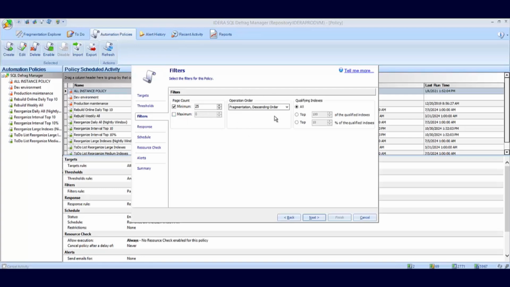The middle section is for operation order. So when we perform the defrag operations, do we want to target it based on the fragmentation, starting with the highest level of logical extent fragmentation and working down? Or do we want to go with that scan density and work in ascending order?